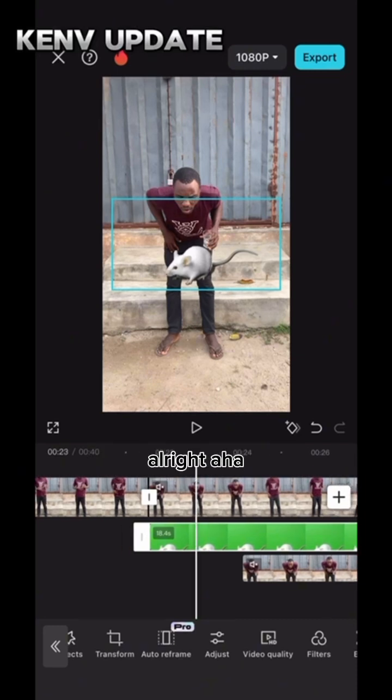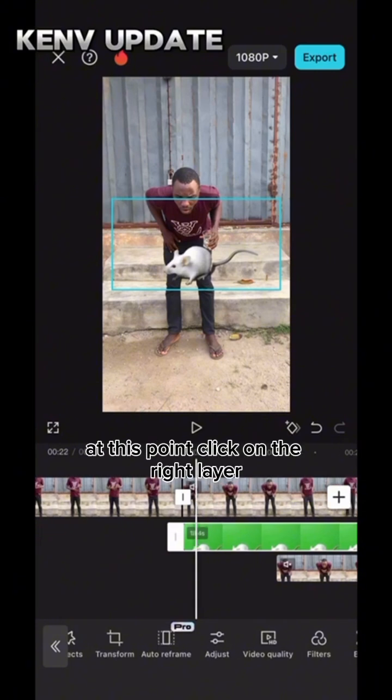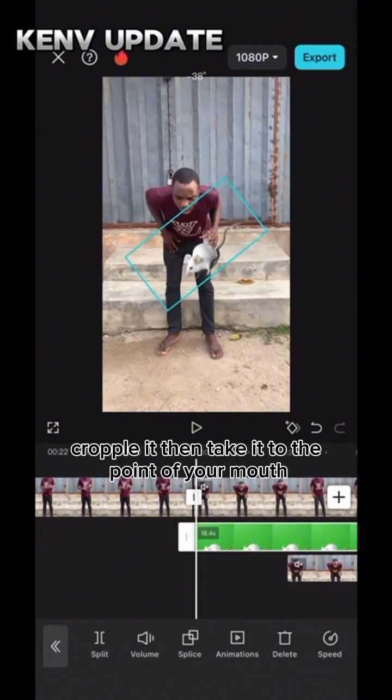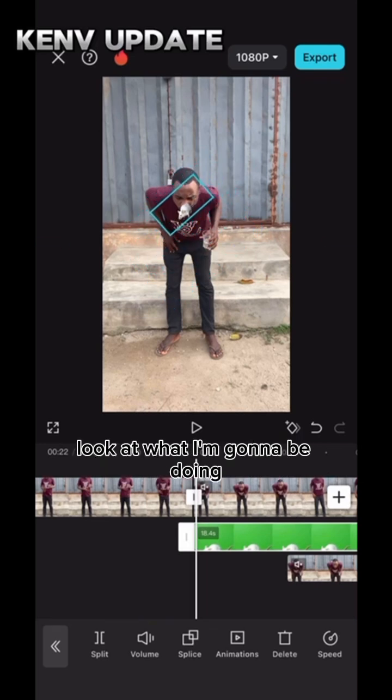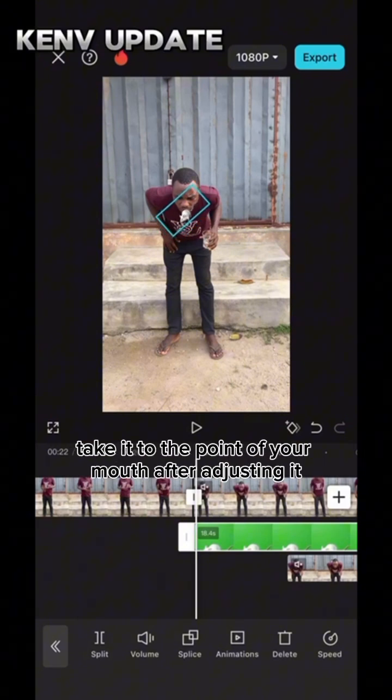All right, welcome to the tutorial. So at this point, click on the rat layer now. Click on the rat layer, crumple it, then take it to the point of your mouth. Look at what I am going to be doing. Make sure it's at the point of your mouth. Take time to do your adjustment here.